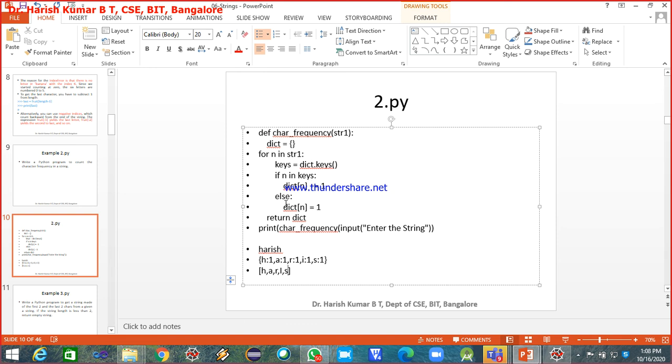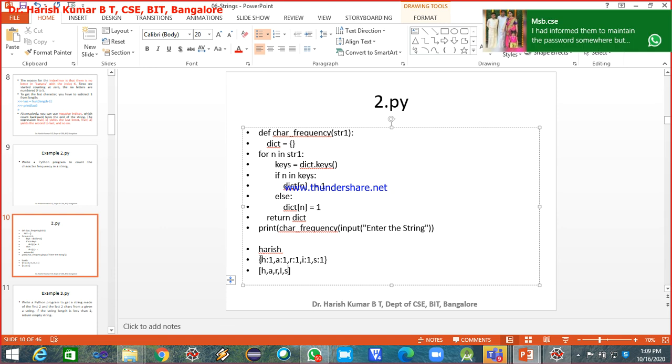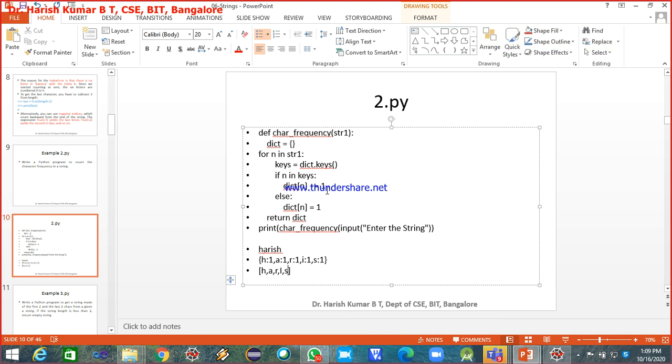Now it comes to this. It will not go to the else part. It comes here. Now what it is doing? I'm just accessing the current value associated with the key H. What is the current value associated with the key H? 1. So you can see this is a compound assignment statement. So dictionary of H is equal to dictionary of H plus 1. What is the current value? 1. 1 plus 1 is how much?